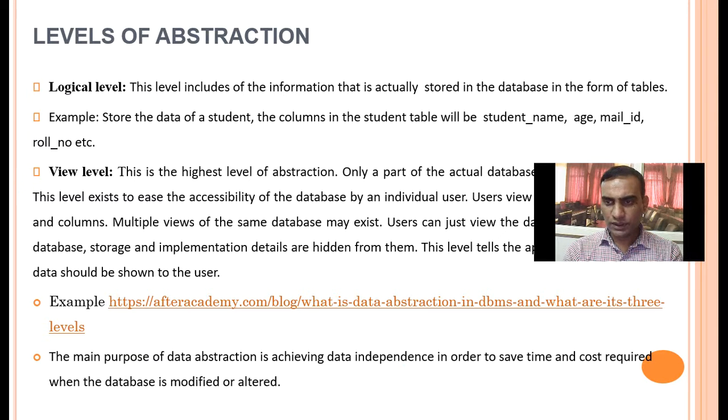We want data to independently operate on each and every level without affecting the individual levels. So view level data is not dependent on the logical level, and logical level data is not dependent on the physical level. They are independent. Because of this independence, we are saving our time and cost whenever the database is modified or altered.